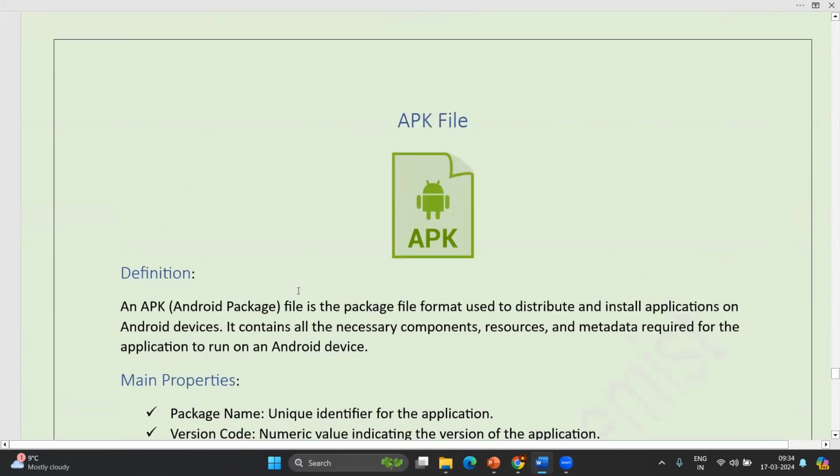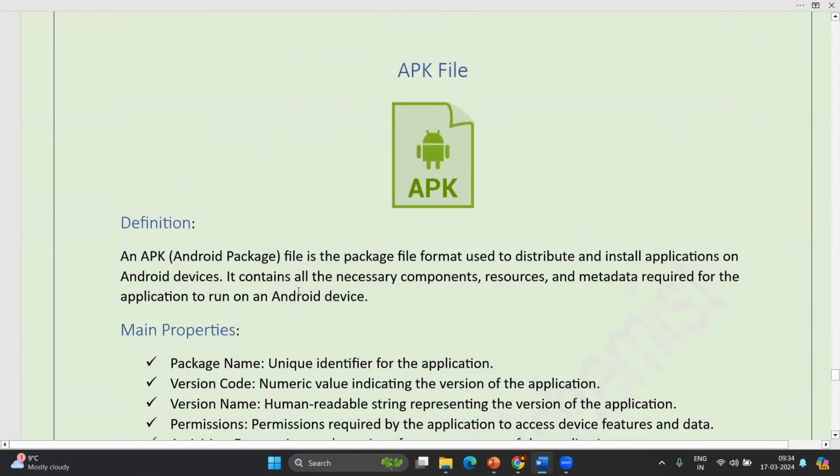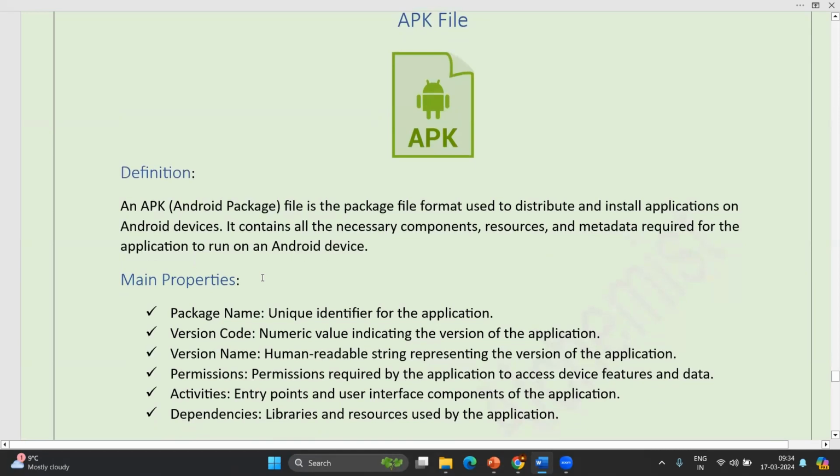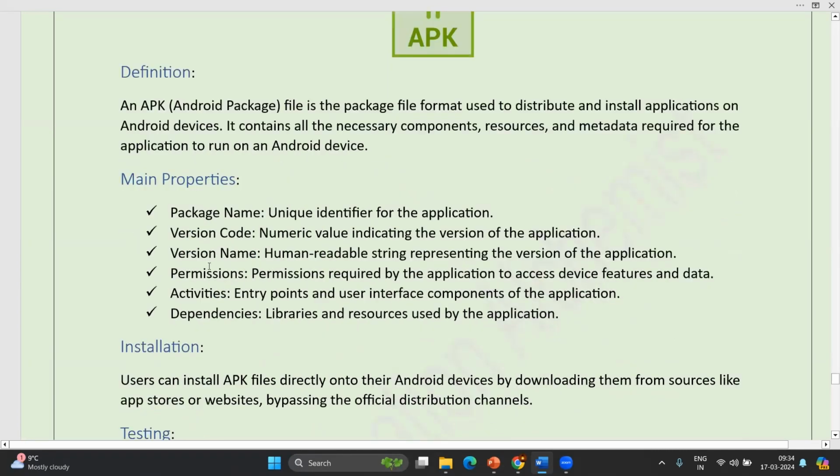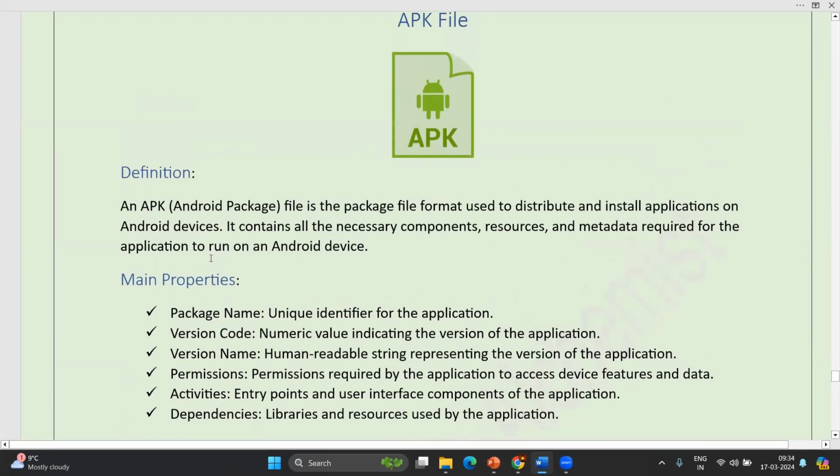APK file. APK, again, is Android package file, which is used to distribute and install the application on Android devices. If you are going for the iOS, it is totally different. It will be IPA. However, we will go with APK as of now. So APK is a simple file extension for the Android package. And some properties we should be noticing: package name, version code, version name, permissions, activities, dependencies. These are some things we need to think about when you go for the APK file.